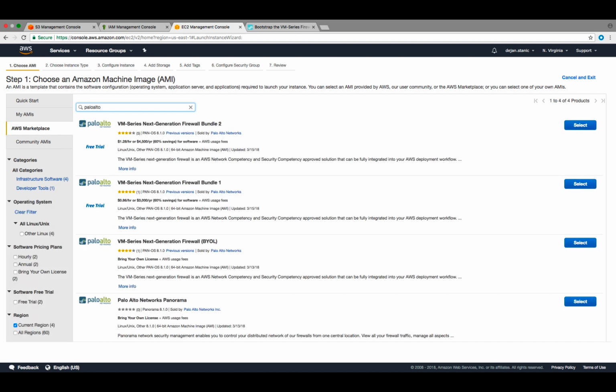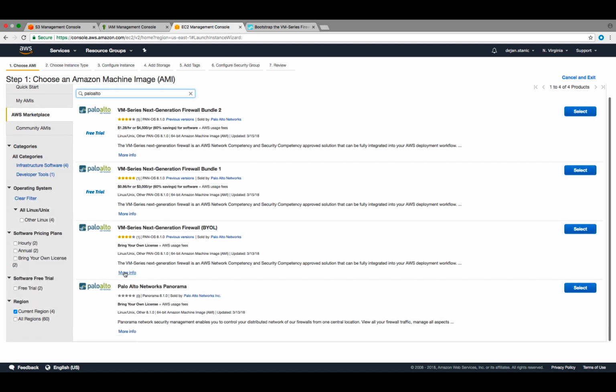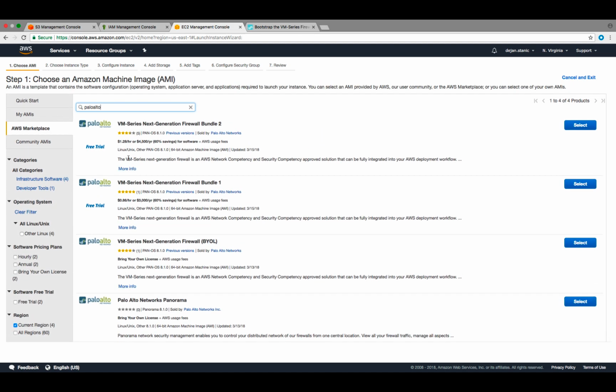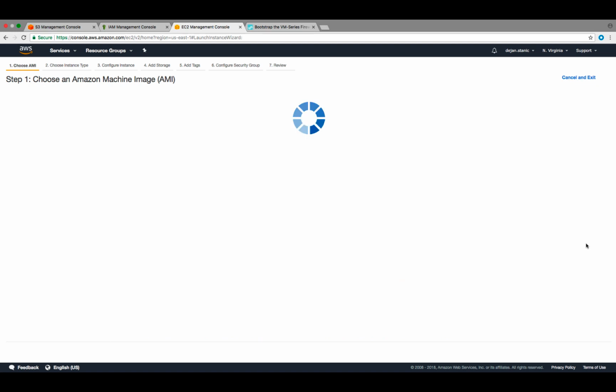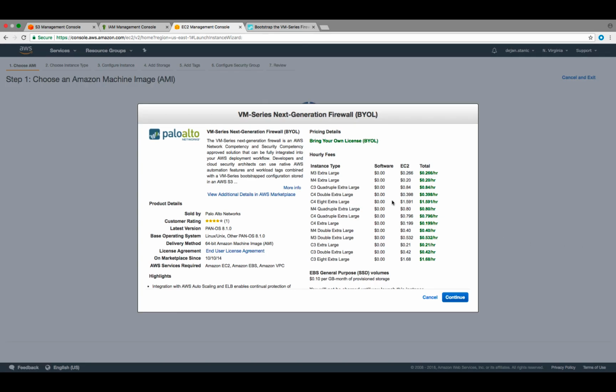and of course do the search, and we will get all of our images that are available in the marketplace, including Panorama. So here you have options to use bundle 1 or bundle 2, or for example you can use bring your own license. Since I have Auth Code in place, I will use BYOL, and to proceed I'm gonna do select. We will review this part here.